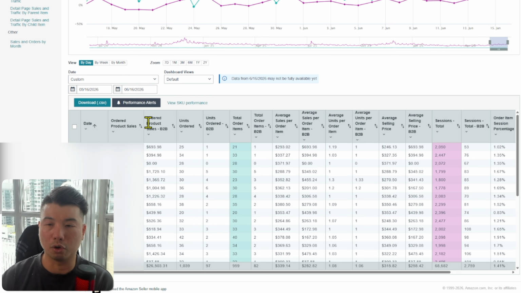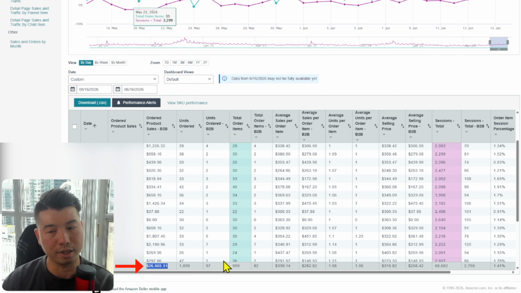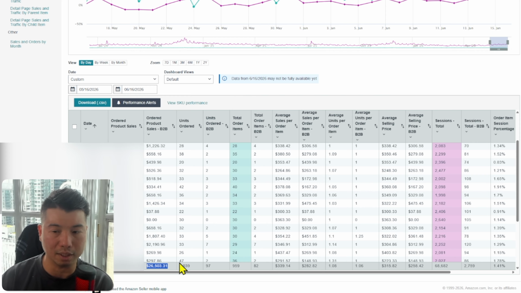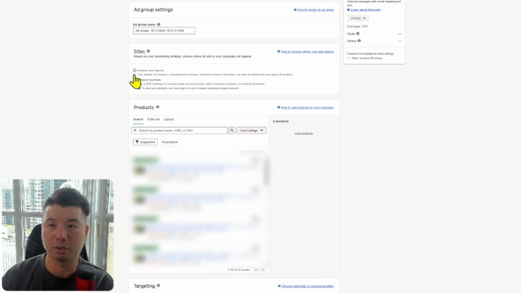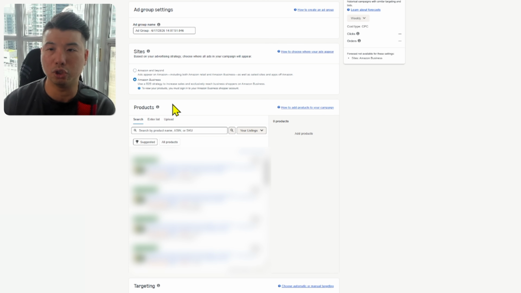So if your orders B2B is around 10% of your overall sales, so I think this is maybe a bit under, anything that is around 10%, I think it's worth doing. So if you see your B2B sales to be around 10% of your overall sales, I would definitely click this campaign setup and create a campaign just for the Amazon business. But in this case, let's just click on this.